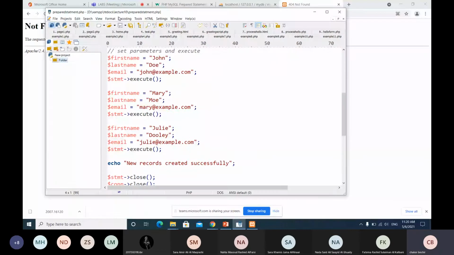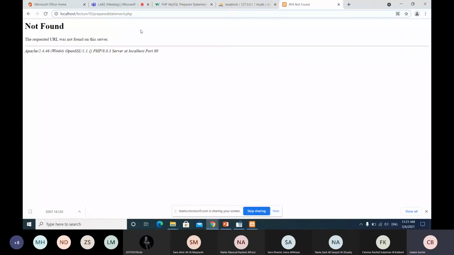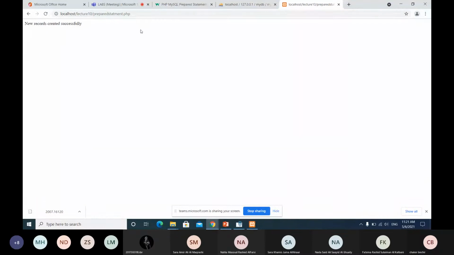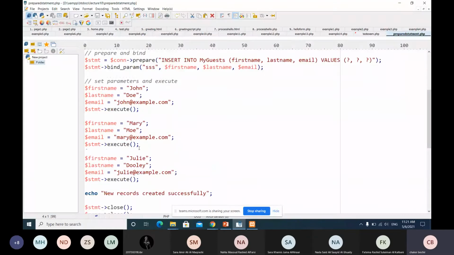Lecture 10. Prepared statement. There you see here, there is an E. There is no E here after T. Yeah, here after T, there is no E. You see? It will display new records created successfully.